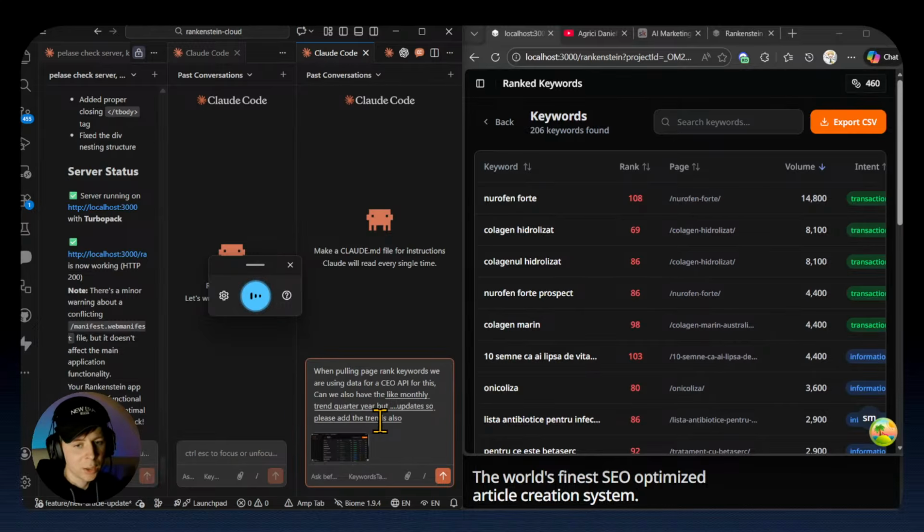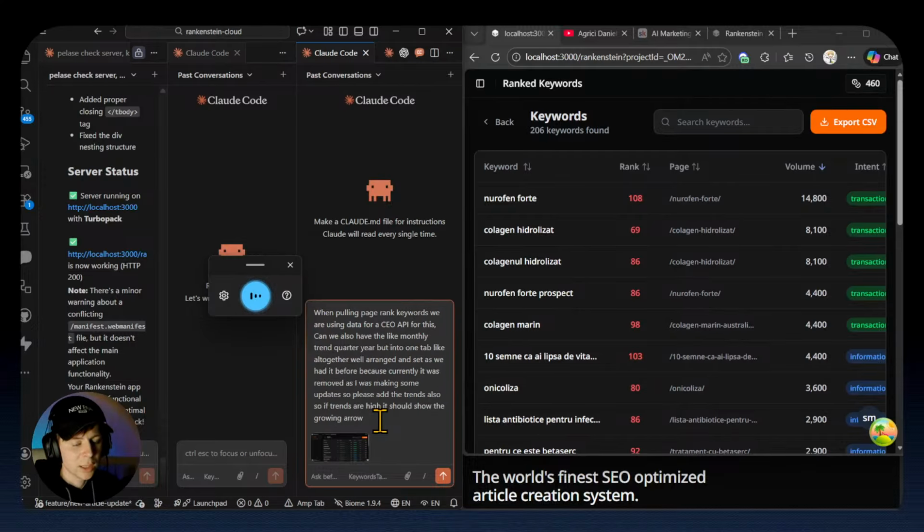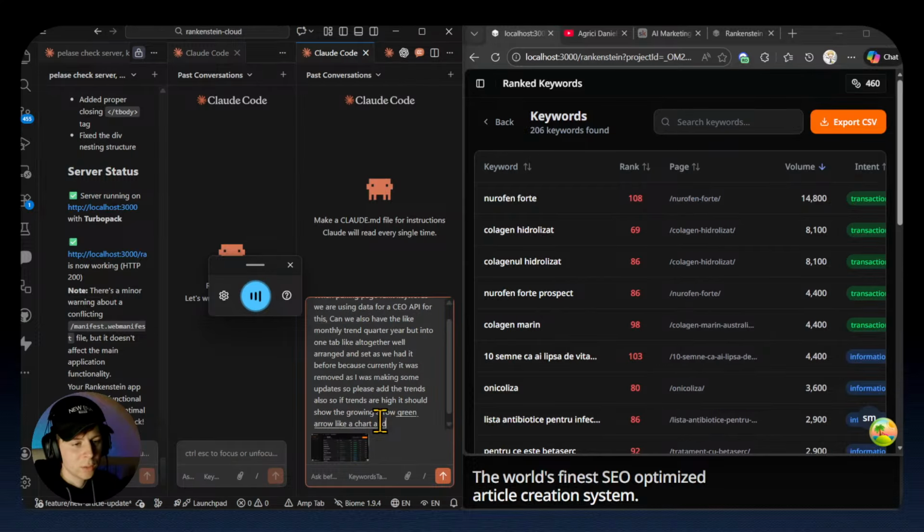So if trends are high, it should show the growing arrow, green arrow, like a chart. And if trends are low, then show the downward arrow. We had this option inserted before, but it was removed by accident. Please review.